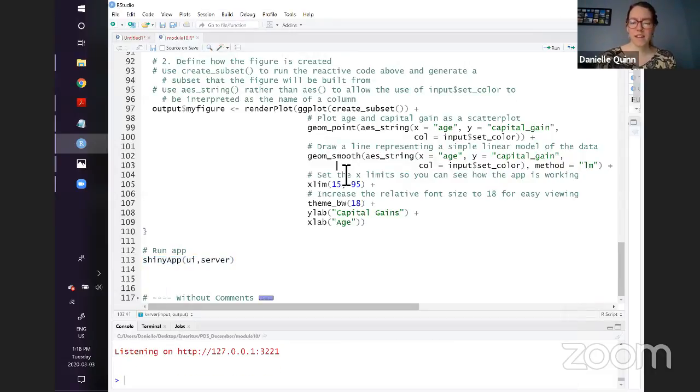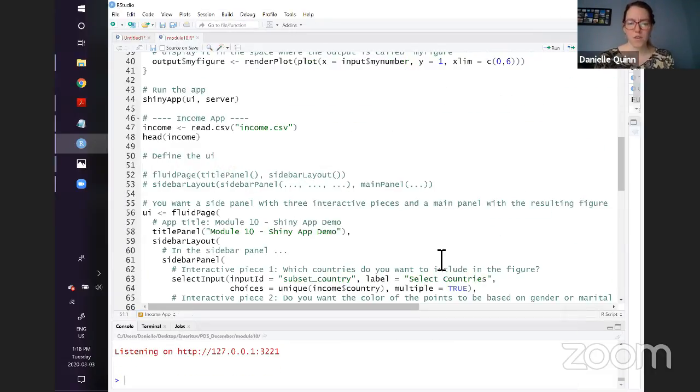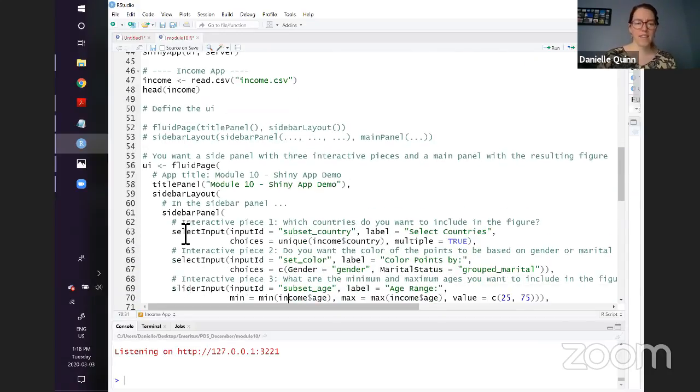Okay, so that is what this line of code does, or what this piece of code does. Okay, so the second interactive piece, which will go here in the sidebar panel argument series, is do you want the color of the points to be based on gender or marital status?